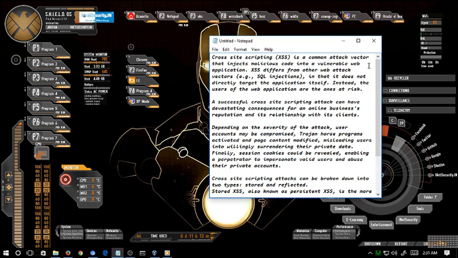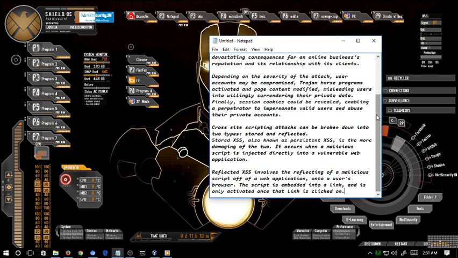And there are two types of attacks that can be initiated by cross-site scripting. The first one is reflected XSS. It involves the reflecting of a malicious script off of a web application onto a user's browser. The script is embedded into a link and is only activated once that link is clicked on.